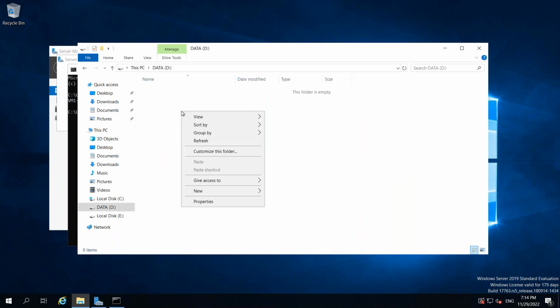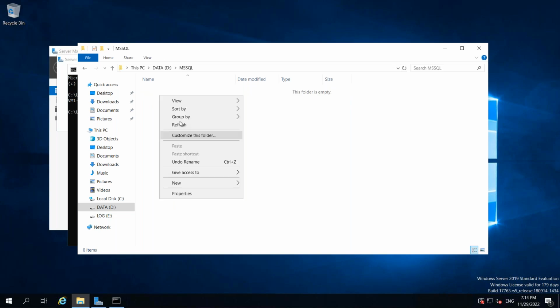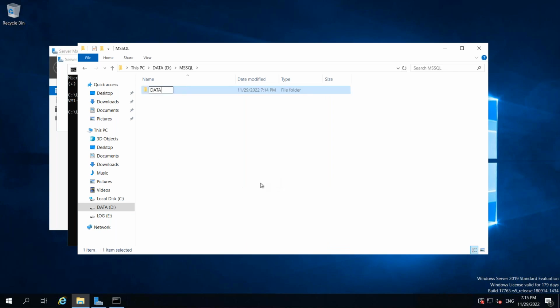Now, sir, what I'm going to do? Right click here, go to New, create a folder, sir. MS SQL. Sir, go for a valid folder name. Don't give whatever name you want. MS SQL and keep Data. So I am going to store all my data files in this drive. Fine, everyone? I created one folder called MS SQL and one more folder called Data.